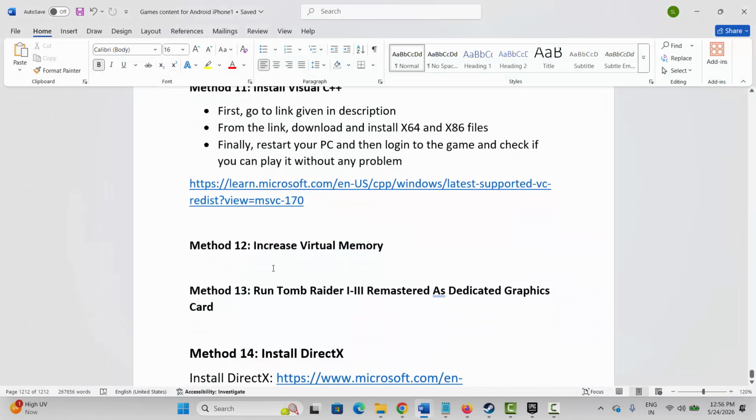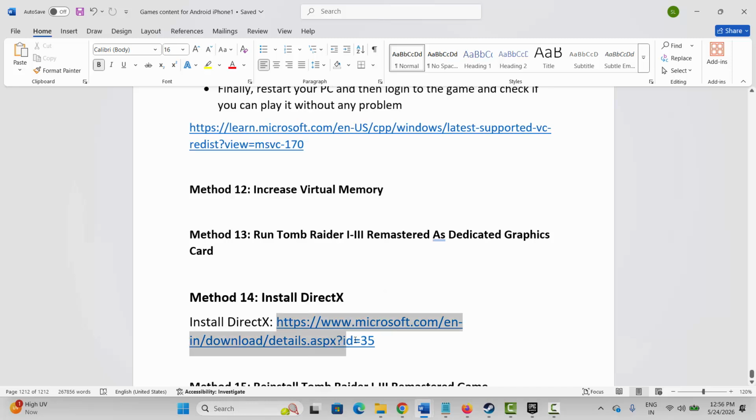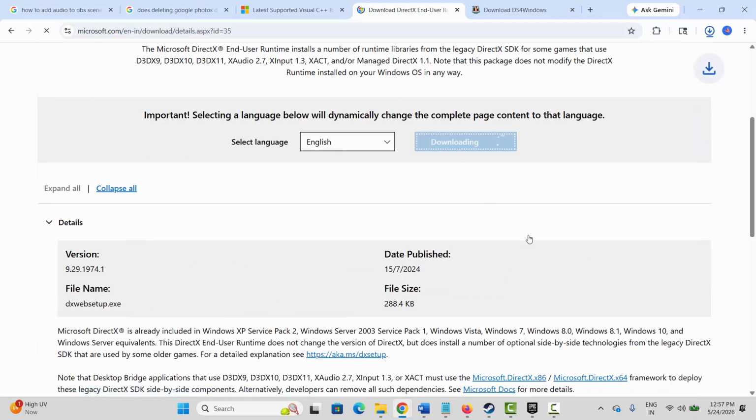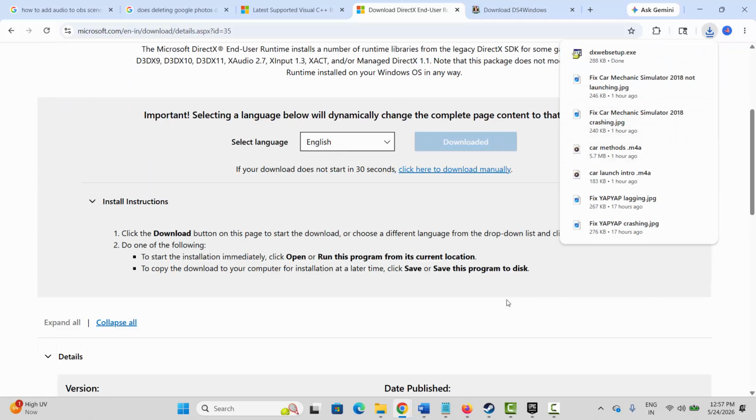Next is to install DirectX on your system. For that, just copy and paste it in your browser. I have already provided the link in the description. Now once the website opens, go below, click on the download option. So this will download DirectX on your system. After that you have to install it. Once you install it, again log into the game and check.